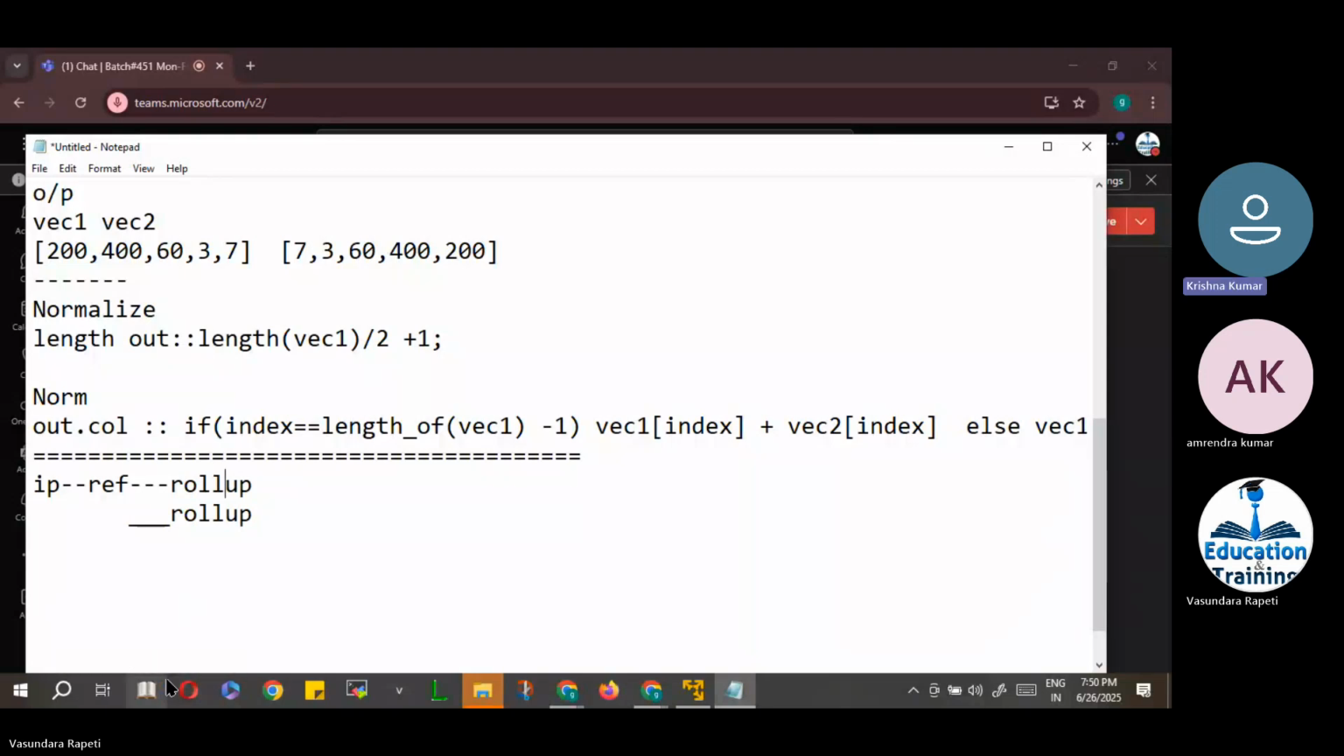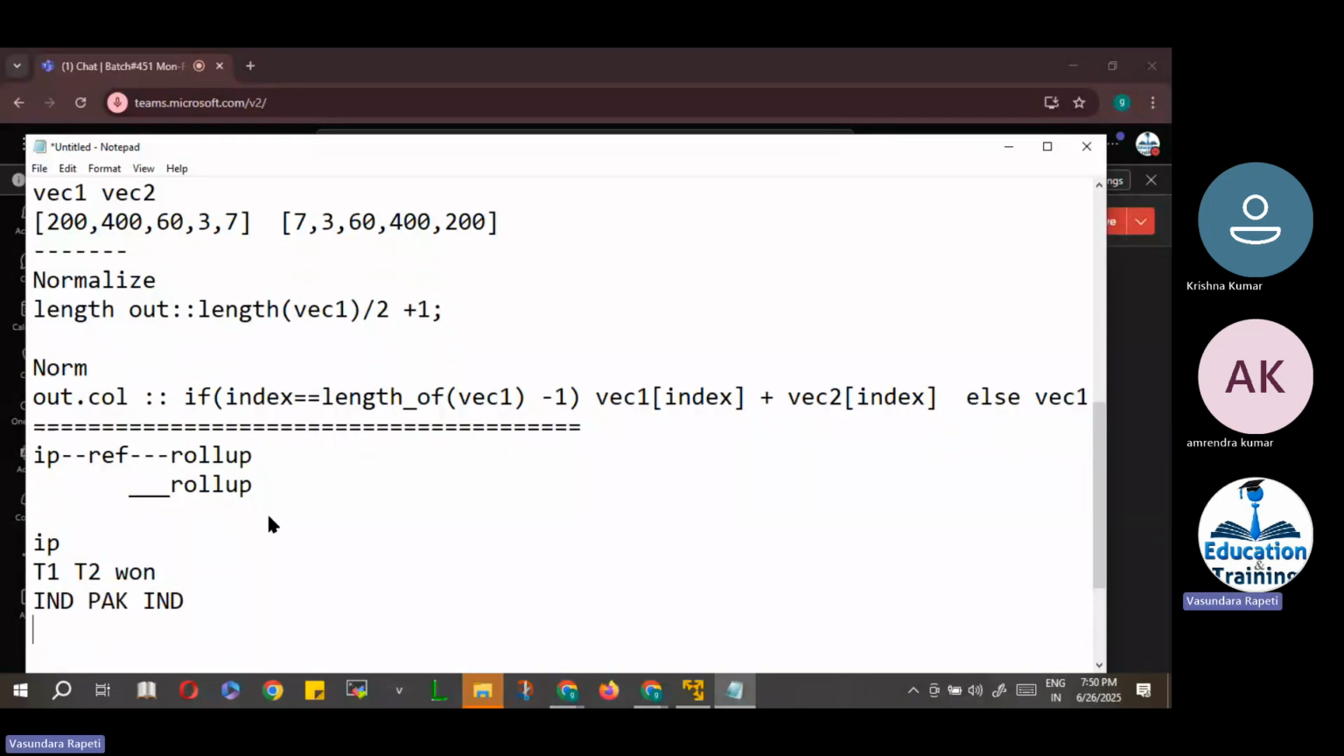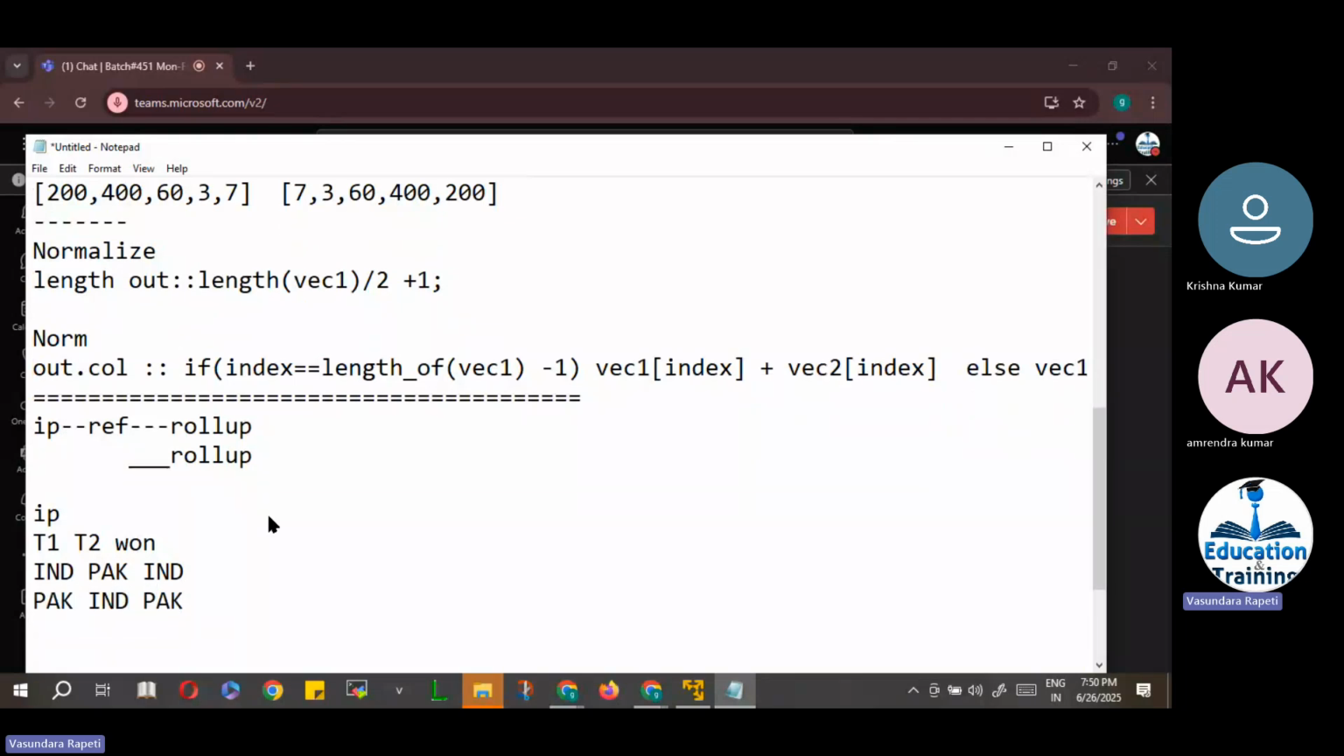So what will be another way actually? Meta pivot. I was trying roll up and normalize, but see, it doesn't work. Your input is like this, no? Team one, suppose India has played with... if we say a simple example, India played with Pakistan and won, and Pakistan played with India and won. Okay, this simple example. Then in this case, your T1 column has India, Pakistan, here also India, Pakistan.